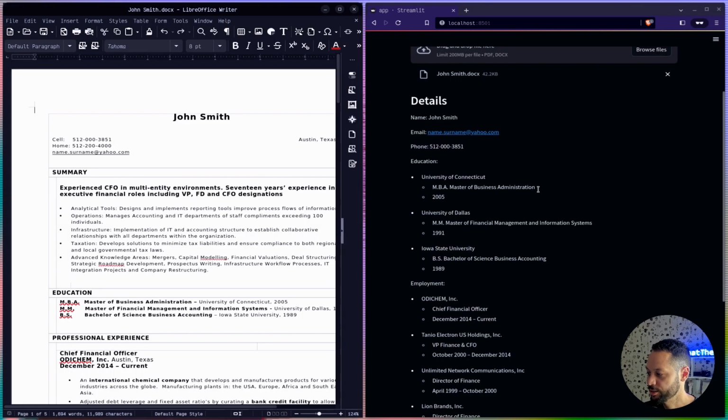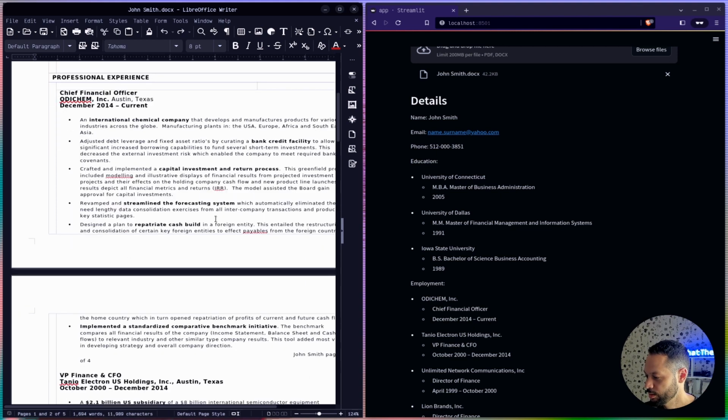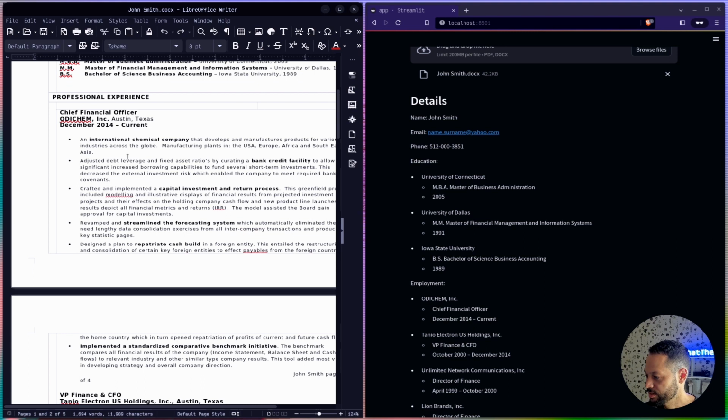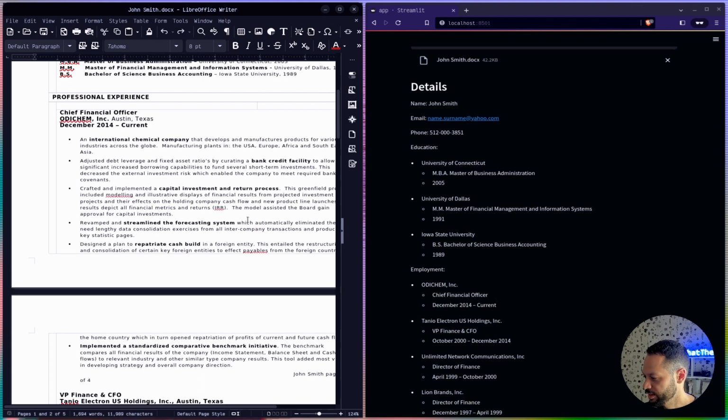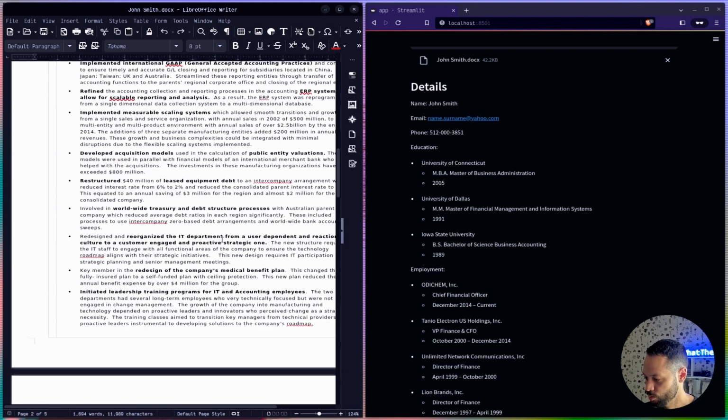We can go ahead and do a quick comparison. Yep, John Smith, email looks correct, phone number looks correct, education, Masters of Business Administration, University of Connecticut. We go down to professional experience. We can see Chief Financial Officer. Yep, Chief Financial Officer at, looks like Odichem Inc. And yeah, it looks like everything works as expected.